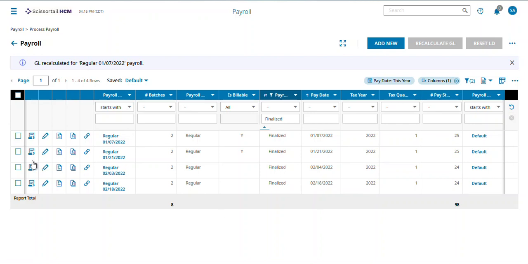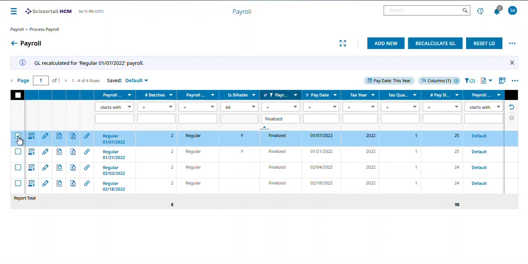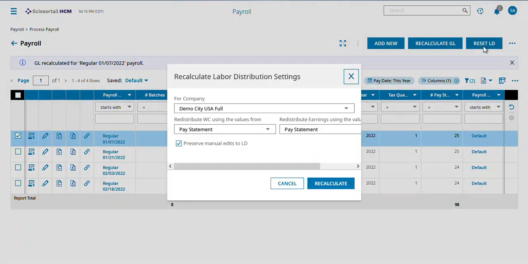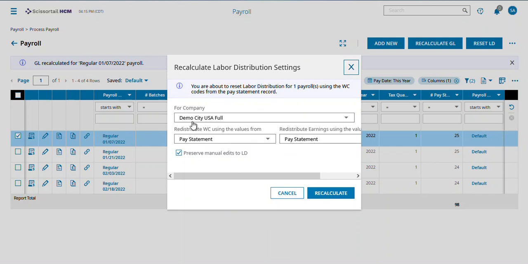The other thing you can do from here, very similar, is I'm going to put a checkbox next to the same one, and there's one that says Reset LD, which means labor distribution. And here I'm doing this for my demo company. You see there's a drop down for multiple different companies. And then there's an option for workers' comp, and there's an option to redistribute earnings. Let's talk about each one of them.